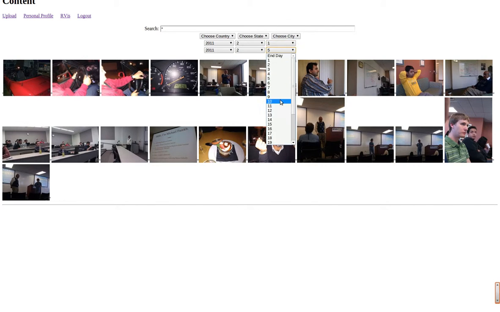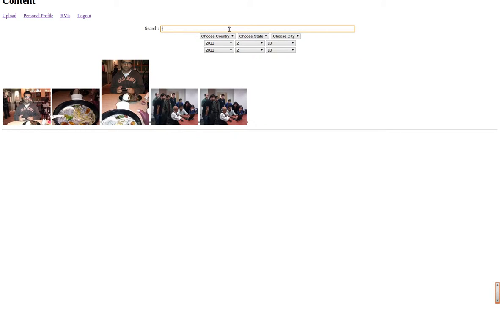So if I change mine to 10, I can go all the way up to 10. This would mean that I want only day 10 on that month, on that year. So let's see if there's anything. Yep, these are all the 4 photos that were taken during that day.